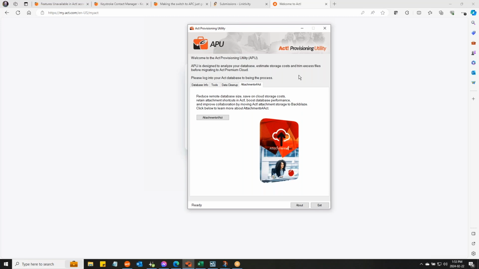Now, Backblaze, you can look it up at backblaze.com. I think it's like $70 a year, and you get a terabyte of data. So you're not paying $60 for 4 gigs, you're paying $70 for like a terabyte. You can use it for whatever you like, but you can move all of your attachments, 10, 20, 30, 50 gigs or more up there.